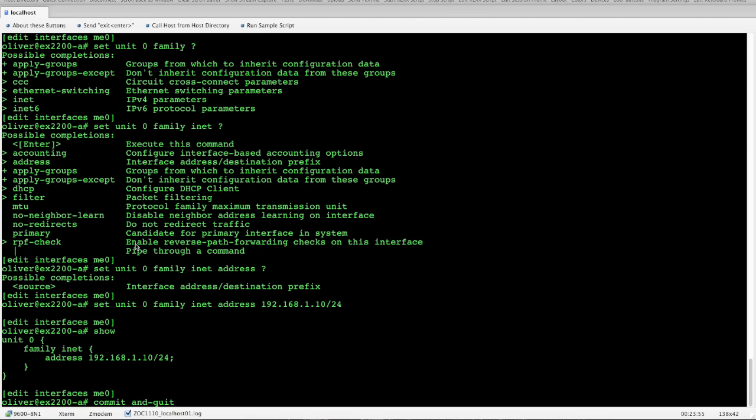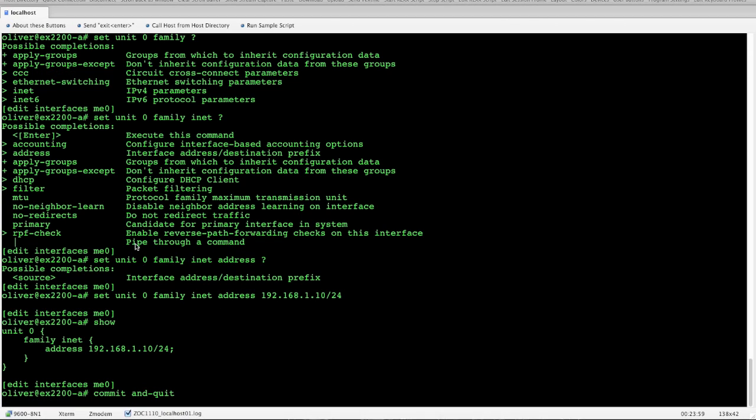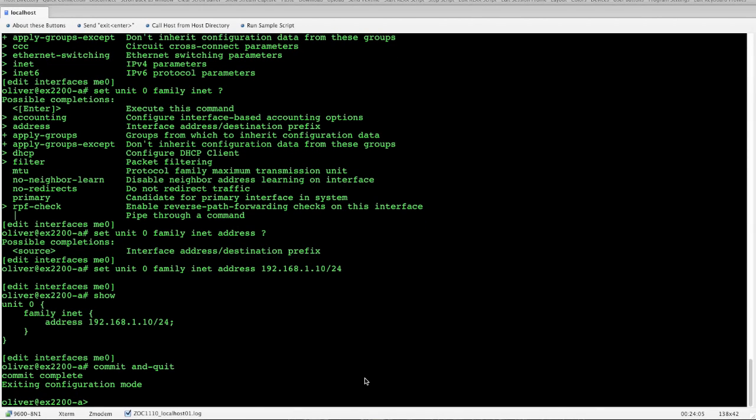All right, so what I want to do now is I'm going to commit this. Remember this command, commit and quit. Commit and quit is going to commit that configuration and take us back out to the operational mode. Now that that's committed, I'm going to show interfaces terse match me0.0.